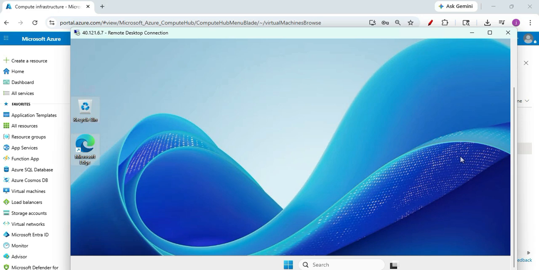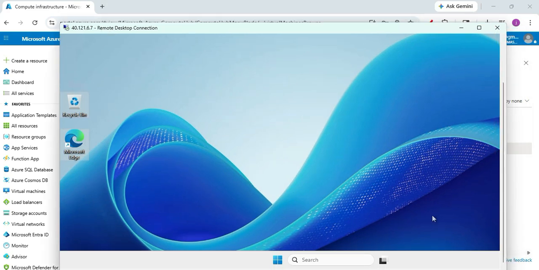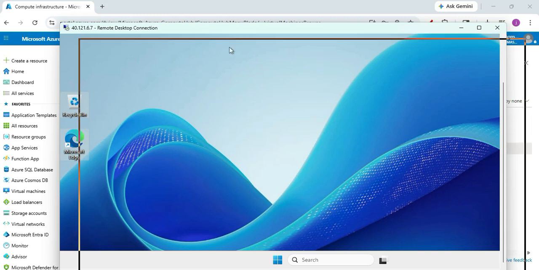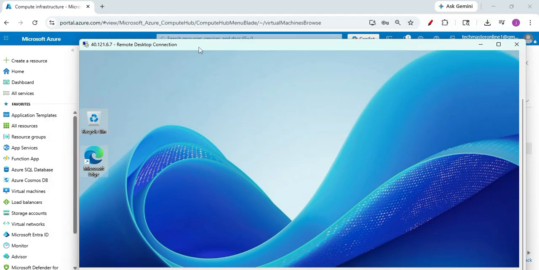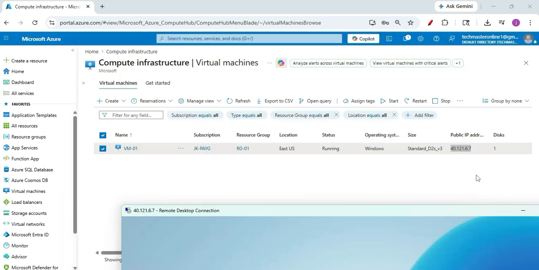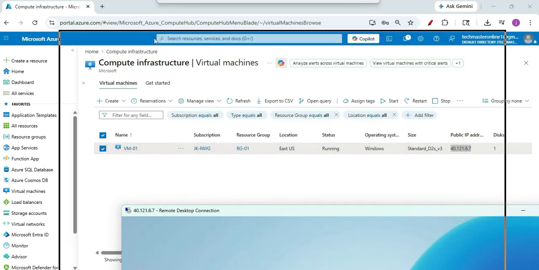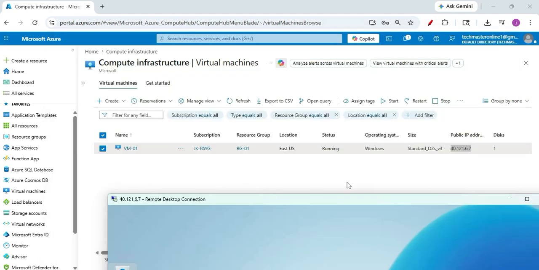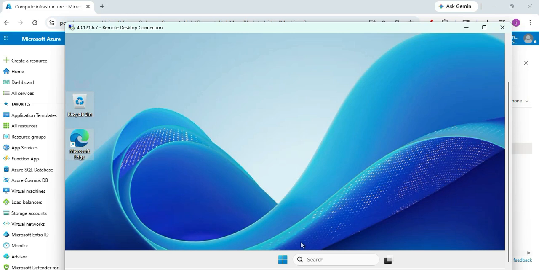I have RDP'd to the server, and you can see this is Windows Server 2025 Datacenter edition, the new version of server. And you can see the public IP I used to RDP to the server is exactly the same as what we saw here, 40.121.6.7. As I mentioned, currently it is showing running. So let me shut down this VM from here.